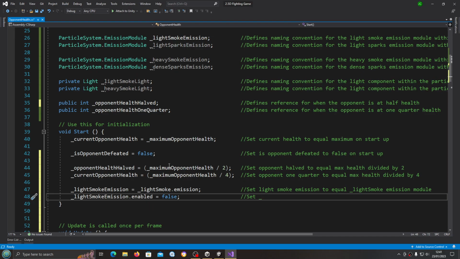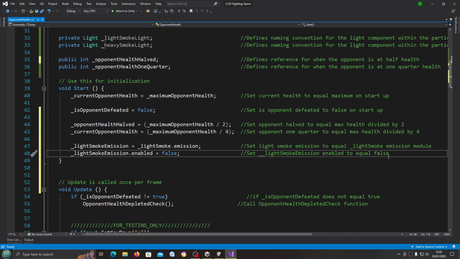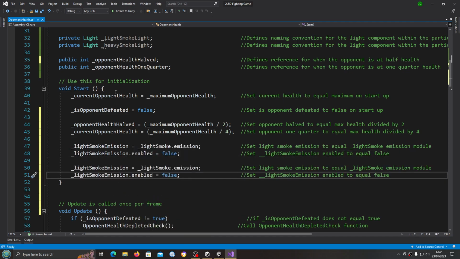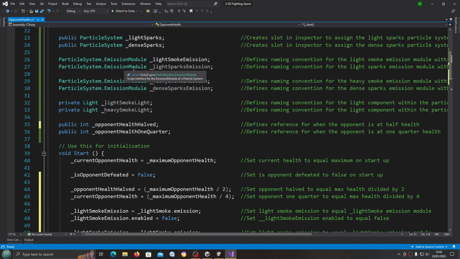In fact, probably better using the actual naming convention. And I'll put enabled to equal false. And of course we can just copy that. We'll paste that in, and we can do the same for the heavy smoke.